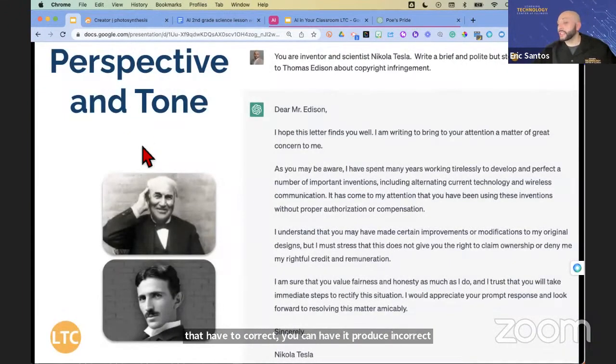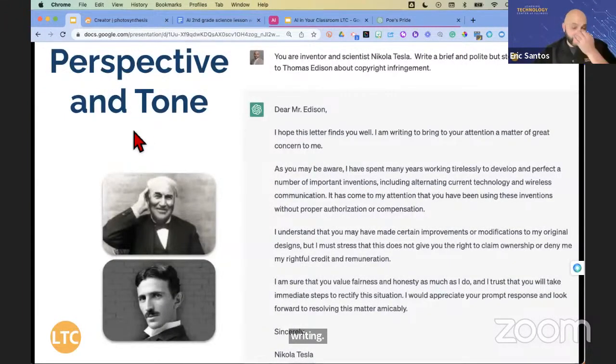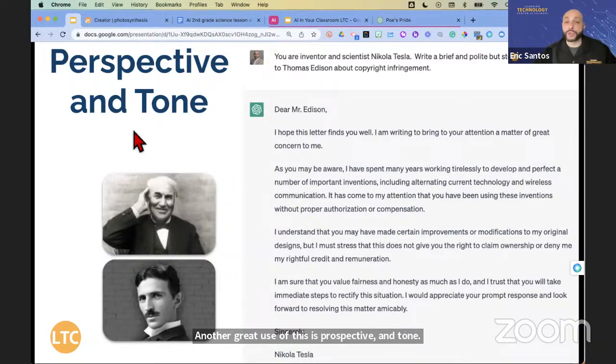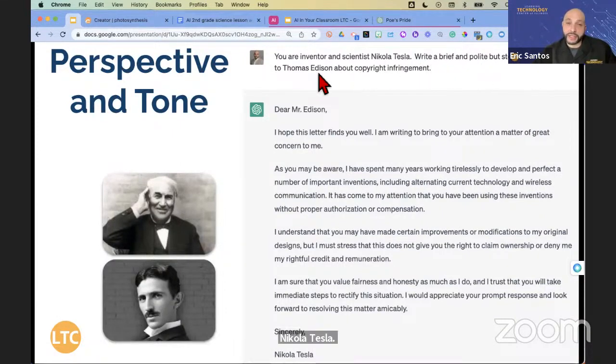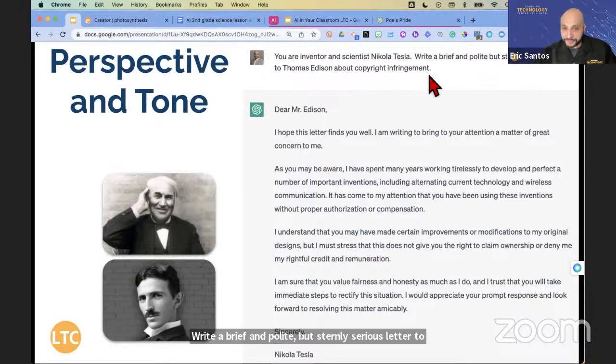Another great use of this is perspective and tone. So in social studies, one of the big concepts is multiple perspectives on history, right? And I don't want to create any controversy or any fights. This is not my personal opinion. I just wanted to pick something a bit controversial that's out there. So I told ChatGPT, you are inventor and scientist Nikola Tesla. Write a brief and polite but sternly serious letter to Thomas Edison about copyright infringement.